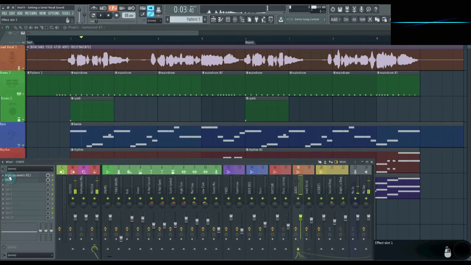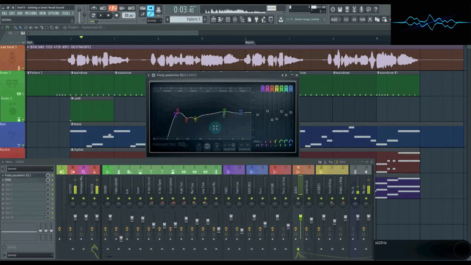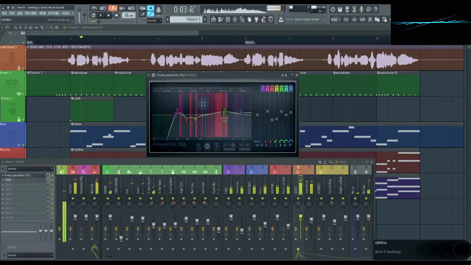My EQ does have a built-in frequency analyzer. That's what these bars are.